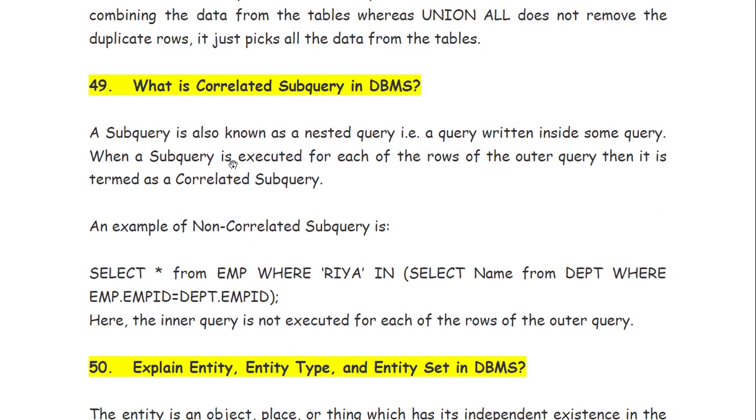Next question, what is a correlated subquery in DBMS? Well, a subquery is also known as a nested query. This is a query written inside some other query. Now, when a subquery is executed for each of the rows of the outer query, then it is known as a correlated subquery. You got it, now?